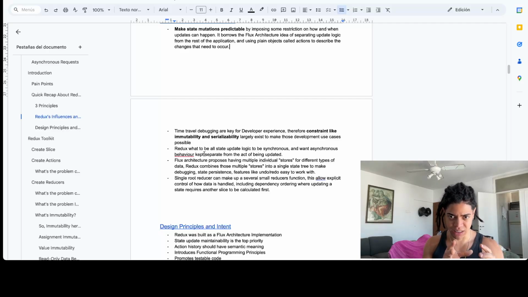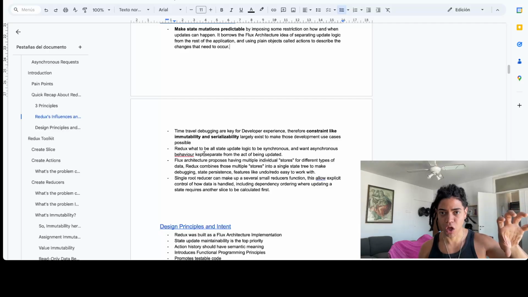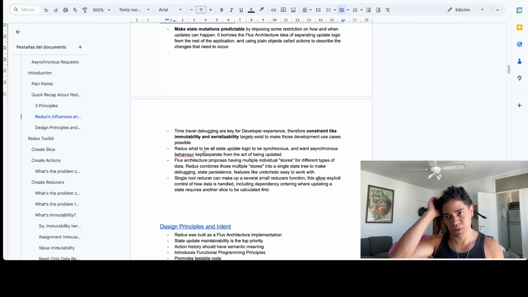As well as that, Redux wants to separate the update logic, make the state update logic maintainable and predictable, okay, by separating this logic, separation of concerns, abstraction, by separating this logic from the rest of the application into its own folder. That makes a lot of sense. And Redux wants all state update logic to be synchronous, and wants asynchronous behavior kept separate from the act of being updated. Okay, so there's also another distinction here. All of the update logic must be synchronous, and asynchronous behavior must be kept separate from the act of being updated.